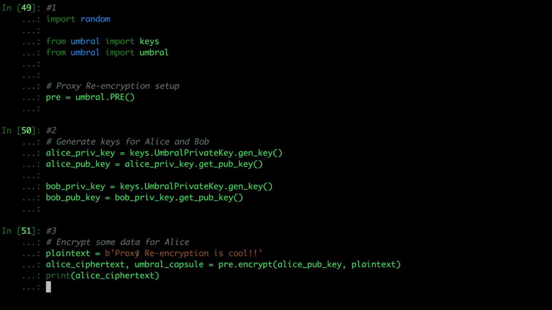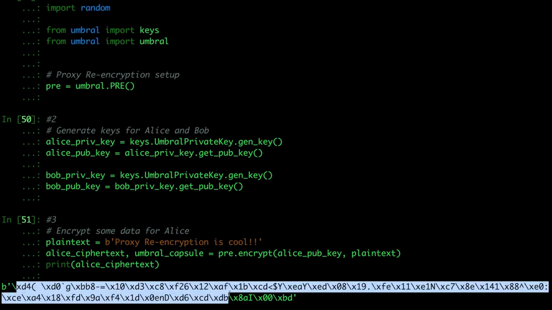Next, we're going to encrypt some data for Alice using Alice's public key and the plain text, which is a byte string. In the output, we will get a capsule object, an Umbral capsule object, and the ciphertext, which is just a byte string, which you will see here.